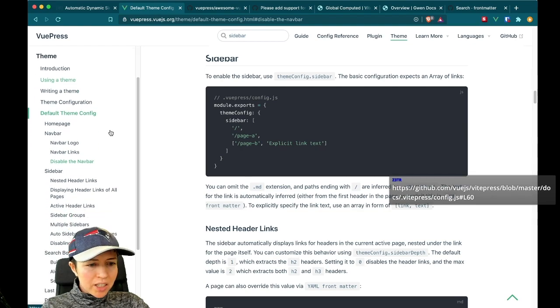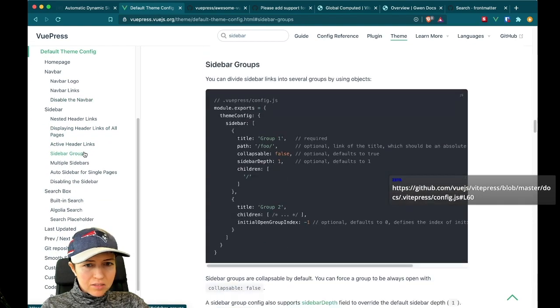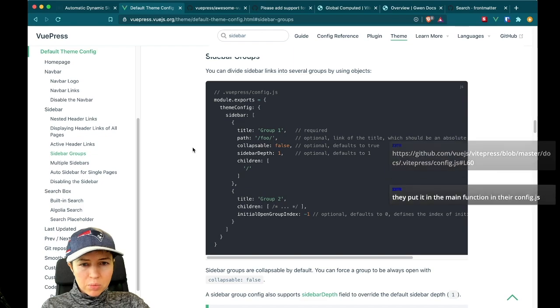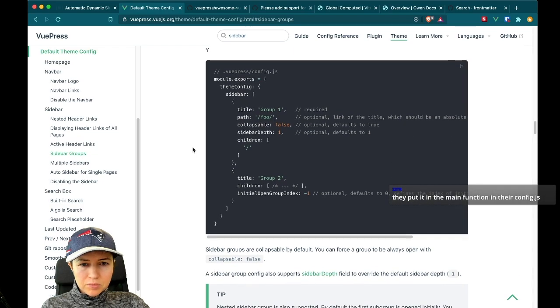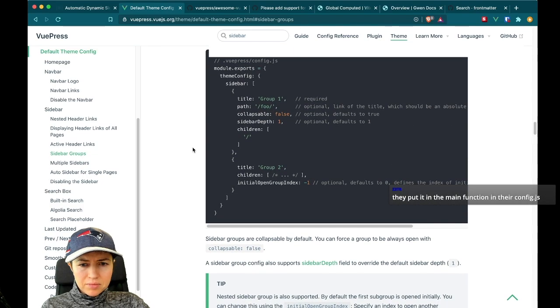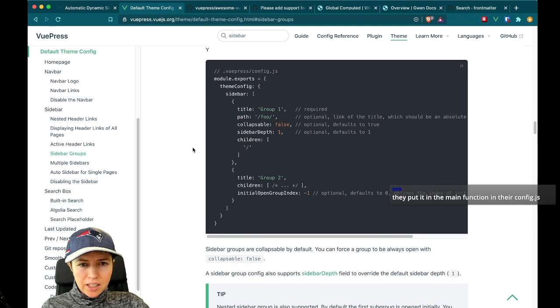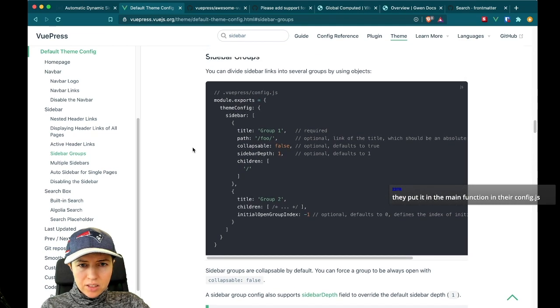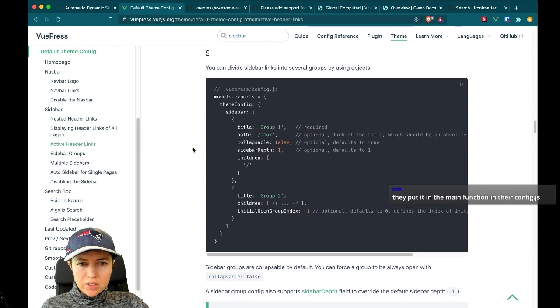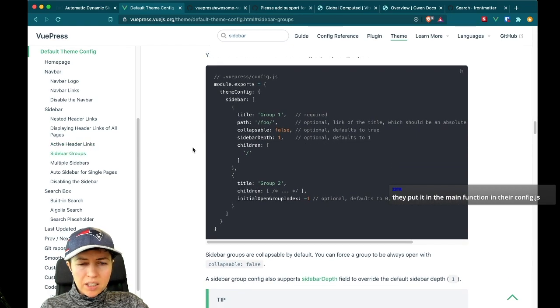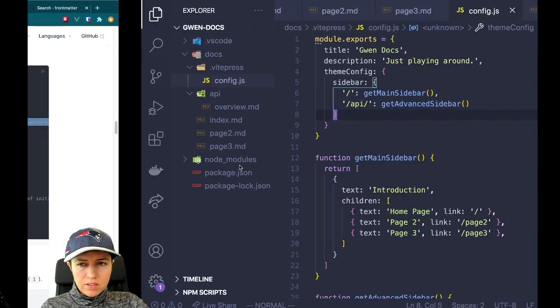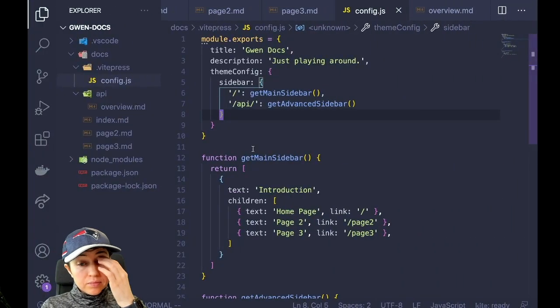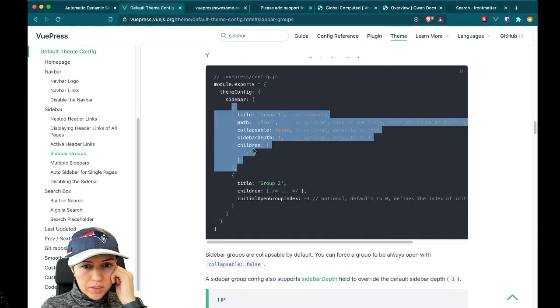The last thing I'm going to check is if I look in VuePress here. Yeah, in the VuePress docs. Oh, it has sidebar groups. Okay. You can divide the sidebar into several groups. So I wonder if that's what I need actually. And so you have this. And then you can define children inside each group.